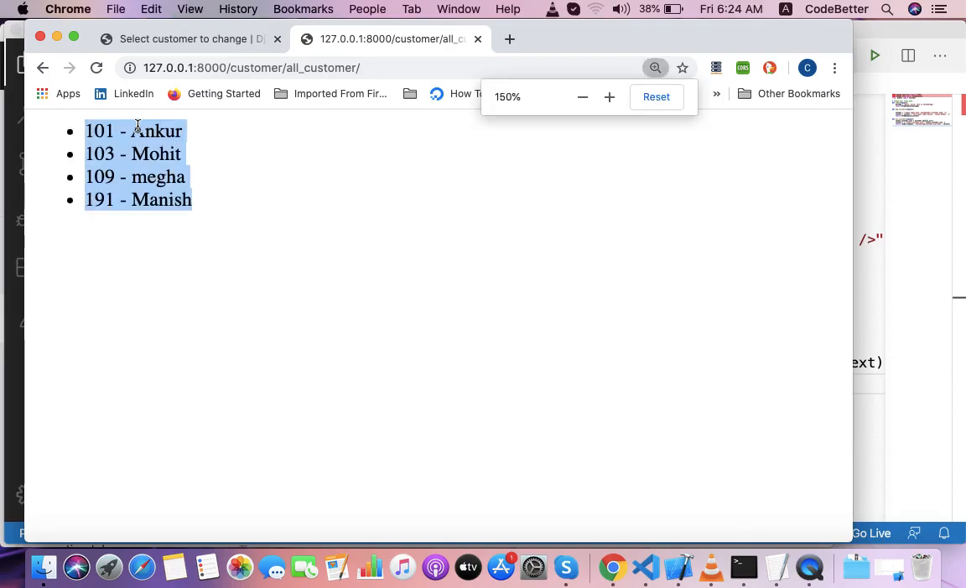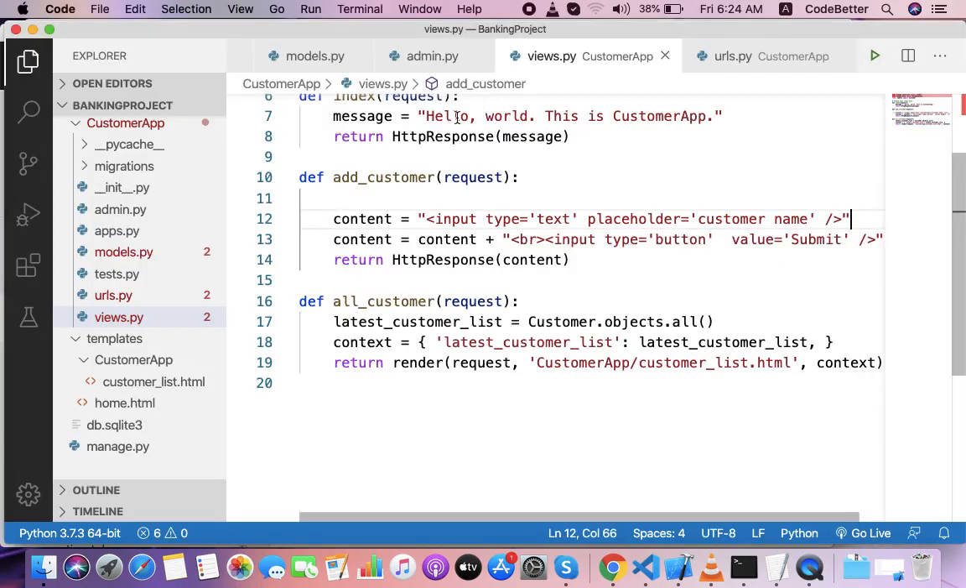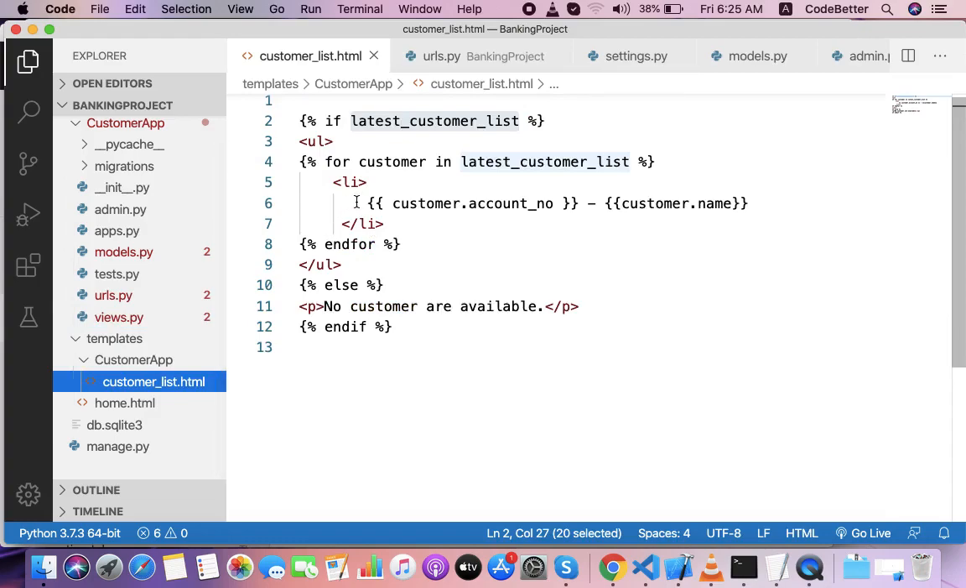Let's make this a browsable data. So if I click on this 101 Ankur, it should display the details of this Ankur account in detail on another page. So let's create a detail screen to display the record of a particular selected customer. To make this, we make a hyperlink out of this customer data.